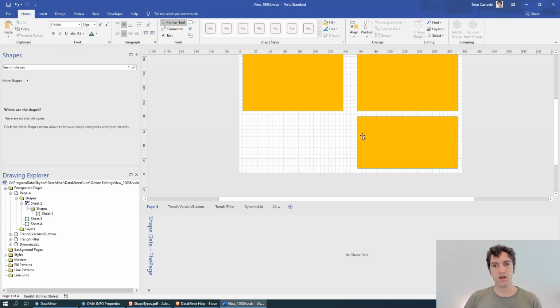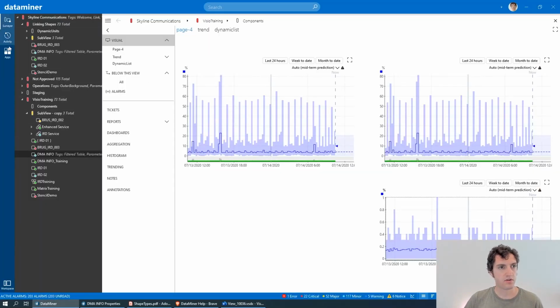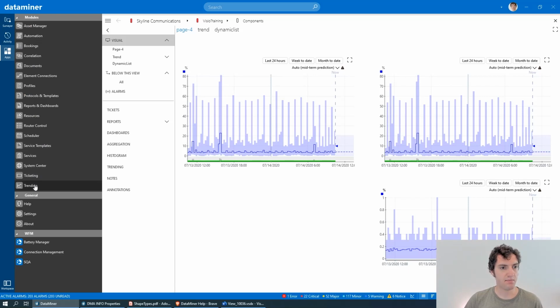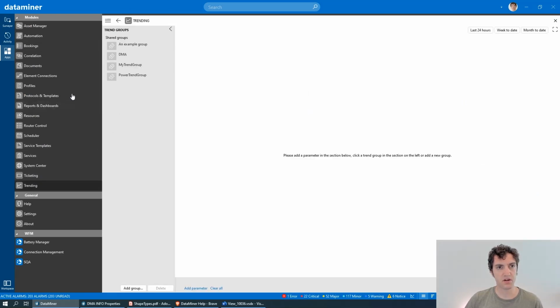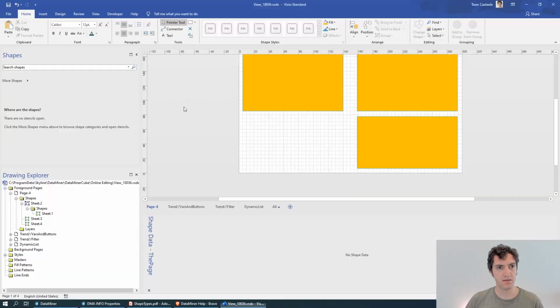So that's a bit on how we can define different parameters, with indices or with just the parameter ID, with or without the element specified, depending on which context you have. But we can also show a trend graph. Let's take a look at our trending app. We have some trend graphs right here, for instance, the group DMA.